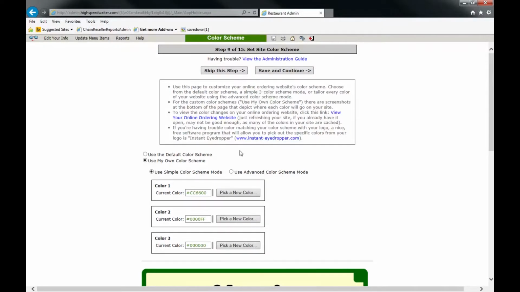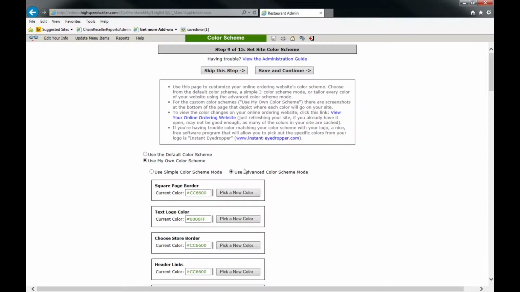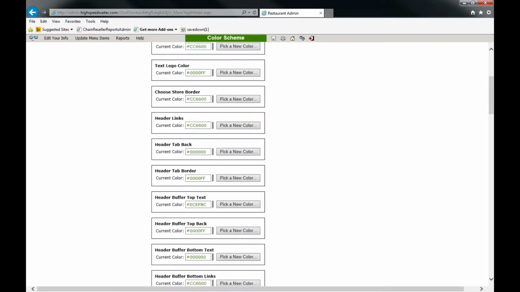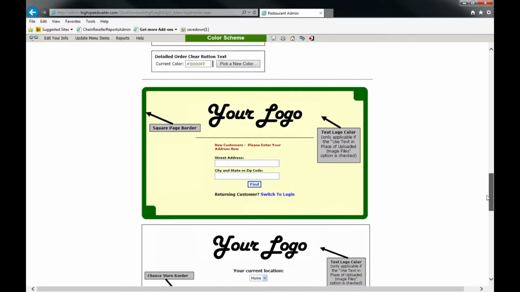On this page, you'll be able to set up the color scheme for your website. You can choose to use the default color scheme, or you can set up a custom color scheme. For custom, you can select a simple or advanced color scheme mode. With simple, you choose 3 main colors for your site. With advanced, you can choose the colors for most individual elements of the site. If you scroll to the bottom, you'll see a diagram showing which elements are which color.